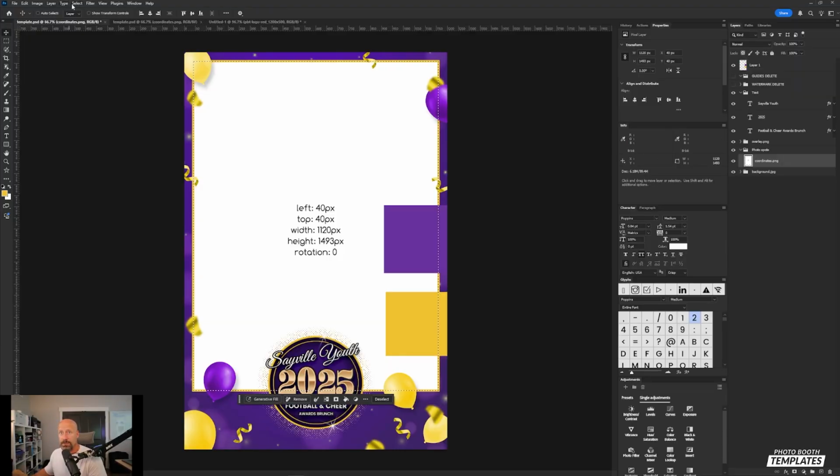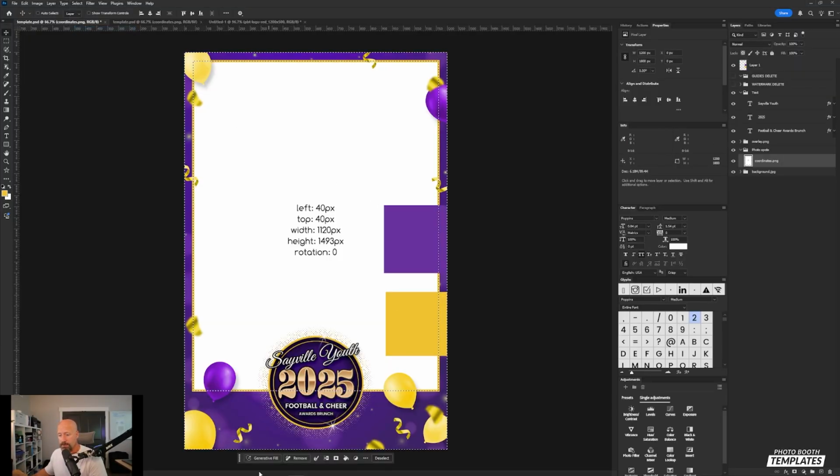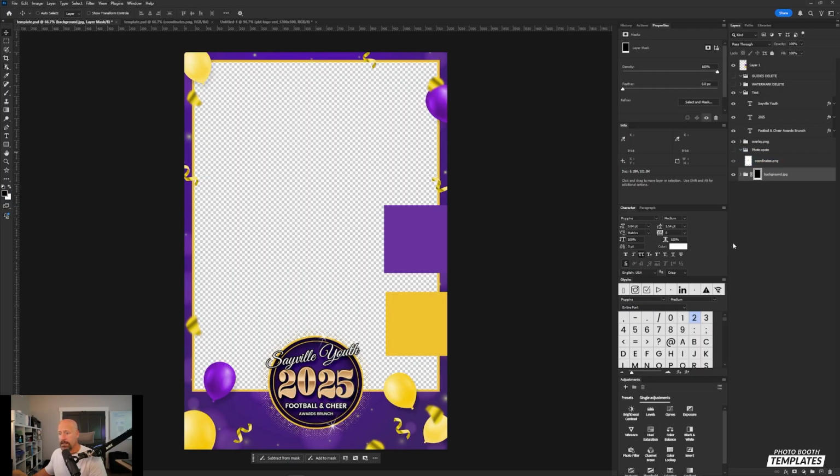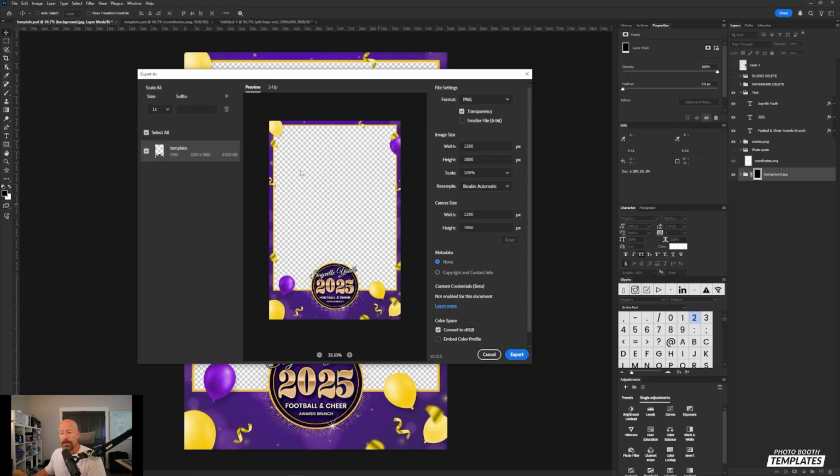And then I'm going to go select, I'm going to go inverse. And that's going to actually select everything outside. That is where I'm going to apply my layer mask to the background. And then when I hide that, I now have a see-through. And from there, we will do an export using PNG. And then that will give us a single overlay to upload into the Photo Booth software.